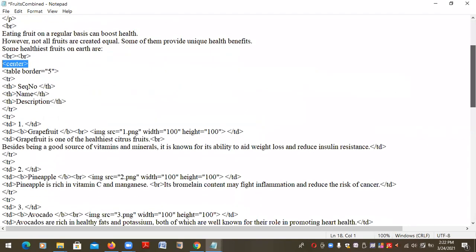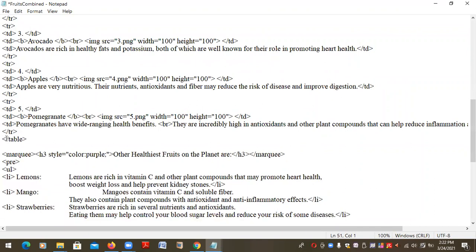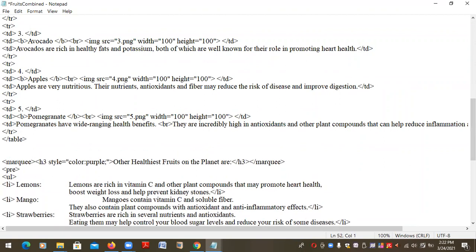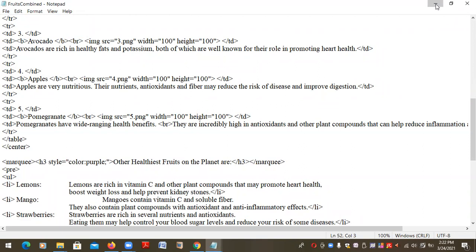This is a table, border, table. And then after that, oh, okay, maybe after the table I have to close. Okay, let's see after the table. Maybe I will close it here. Okay, after the table, I will close. Now go and save. File, save, and go and refresh here.